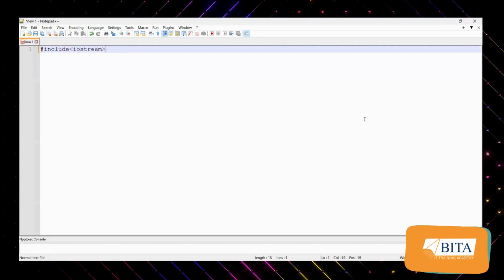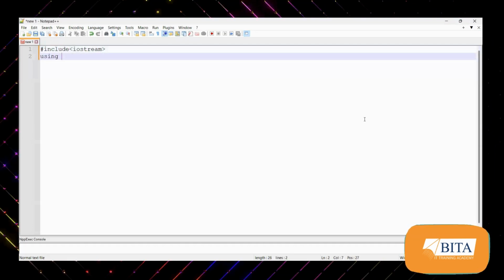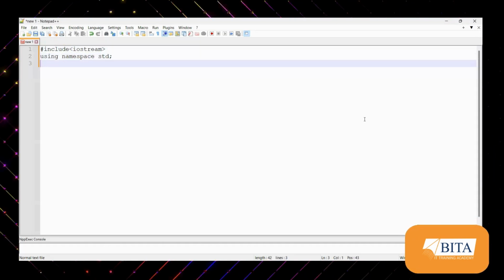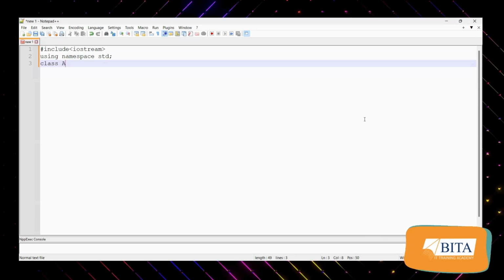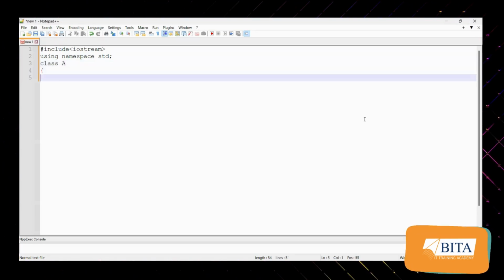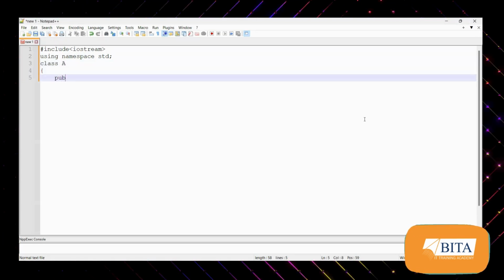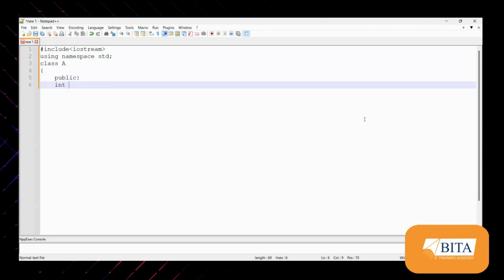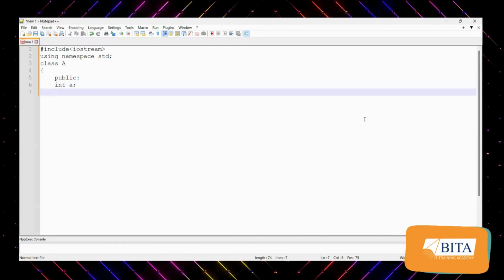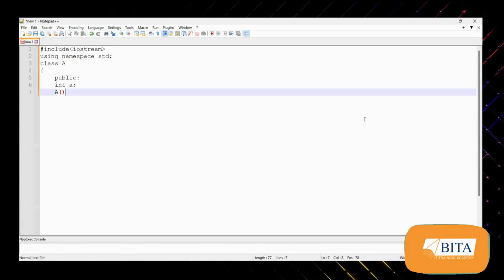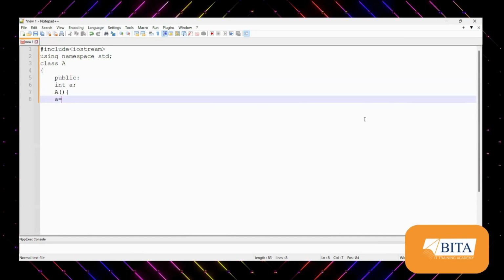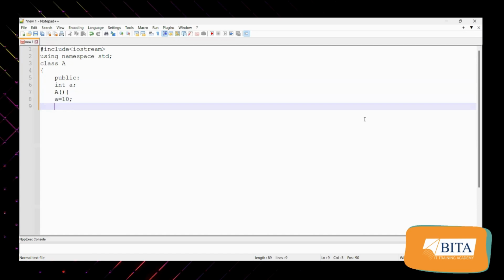#include iostream, using namespace std. You have a class A, public. You declare a variable a here. We have a constructor, initializing it to 10.